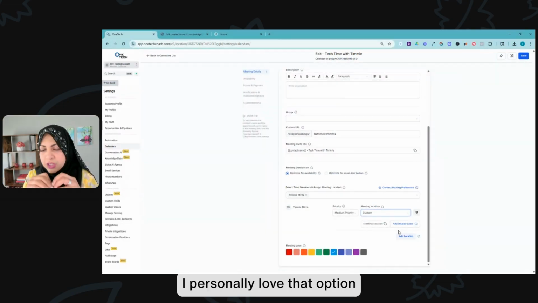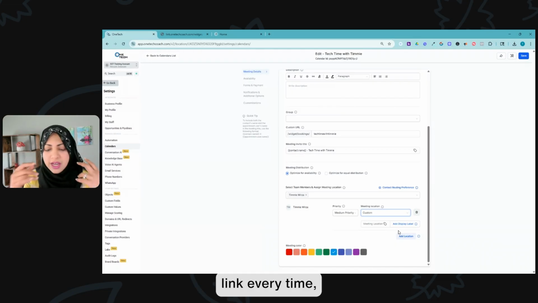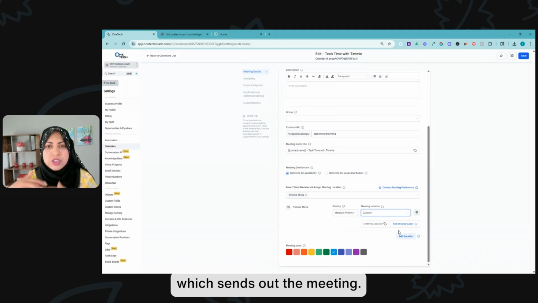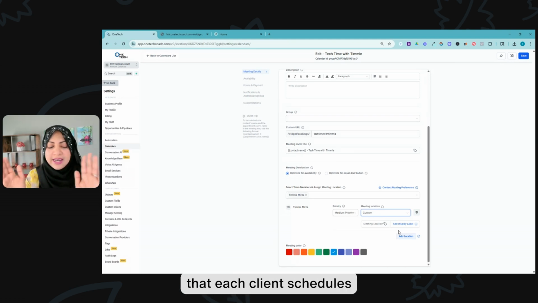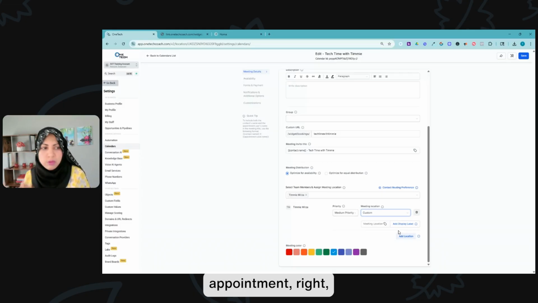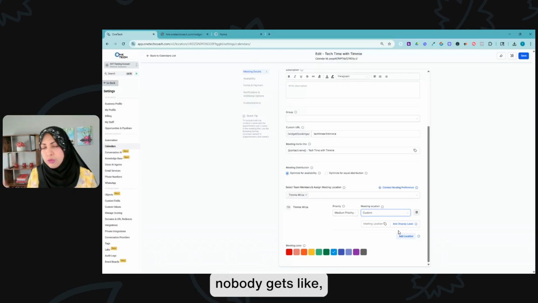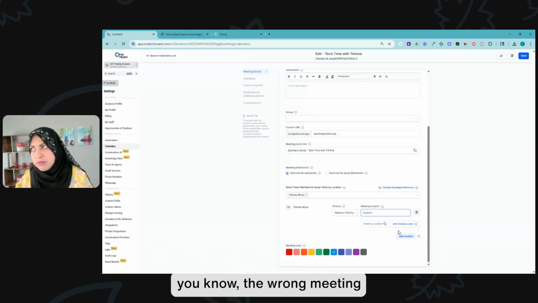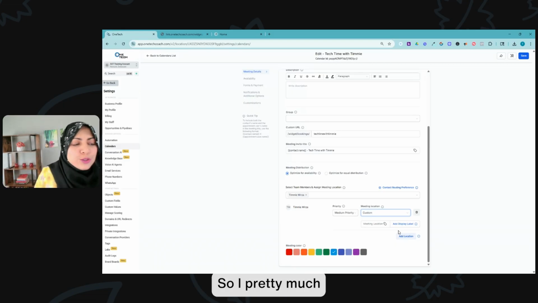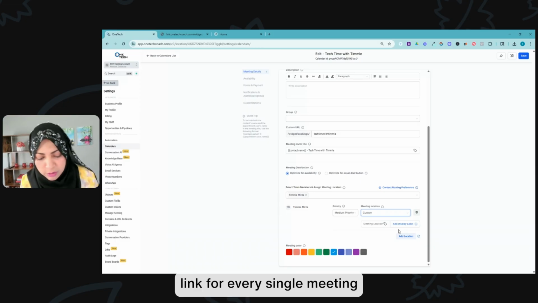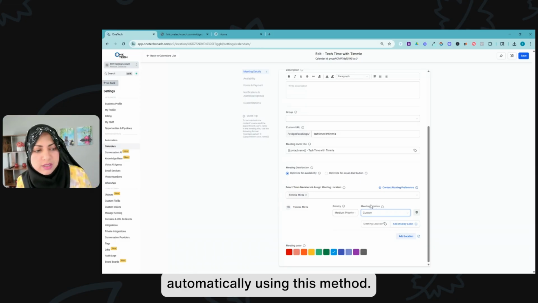I personally love that option because I want a new Zoom link every time, because I also have an AI note taker connected on the back end, which sends out the meeting summary and all of that after the call is done automatically. I don't have to do anything with that. So for that, I want to make sure that each client schedules a separate meeting appointment with a new Zoom link. That way nobody gets the wrong meeting notes or something like that. I don't know, just a little bit of paranoia in the back of my head. So I pretty much just create a new Zoom link for every single meeting automatically using this method.